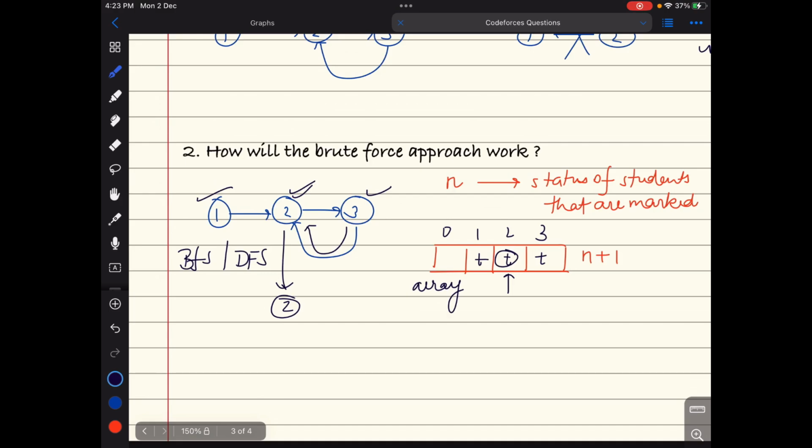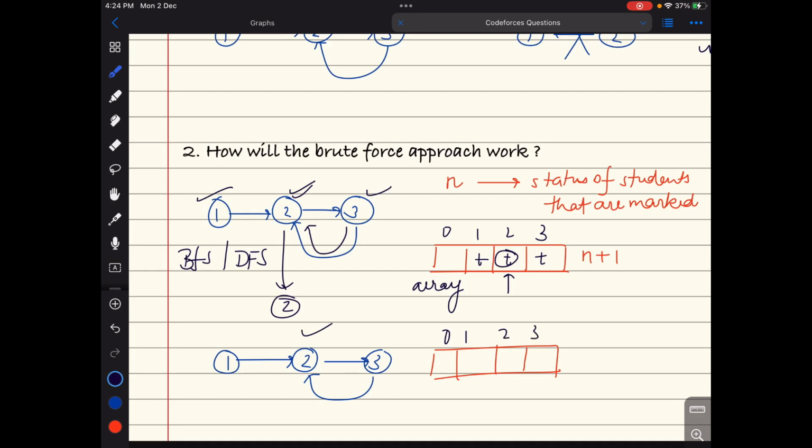Now, let's see what will happen if I start from student 2. I'll quickly create the array and assign the indexing. Now I'm starting with student 2, applying a BFS or a DFS. I'll reach student 3, mark it as true, and when I reach student 2, it is true again. I'll exit the loop and return 2 as the answer.